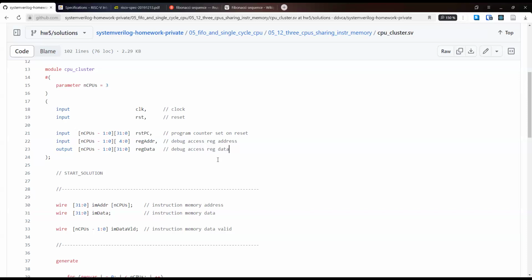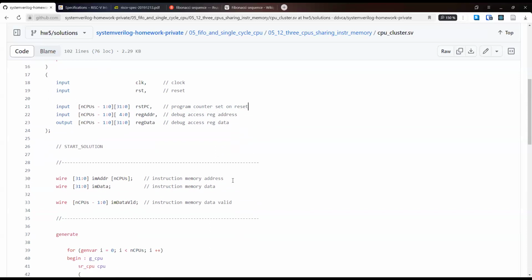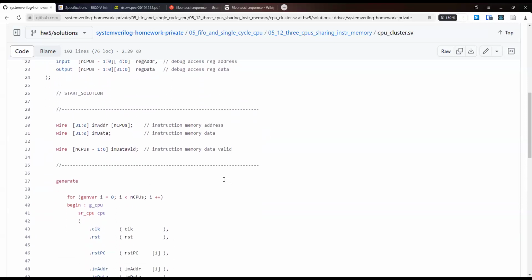So the interesting idea of this exercise is that we will extend our CPU, and we will also be able to provide the reset address or reset program counter from which the CPU should start the execution. So in this exercise, we'll be able to start the processor from some given program counter, and that processor should use it after the reset.